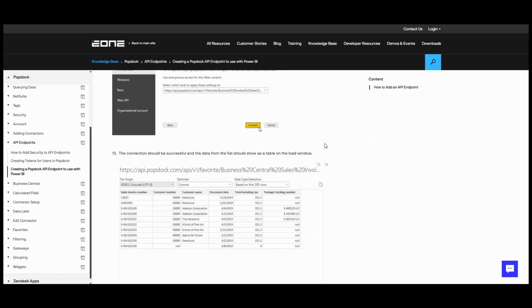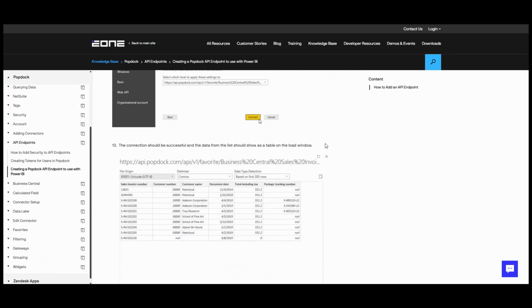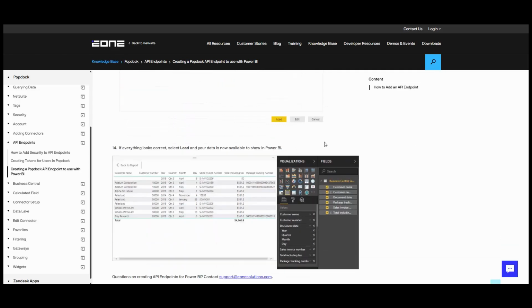Once you successfully load your data in Excel, you would be able to do the same in Power BI.